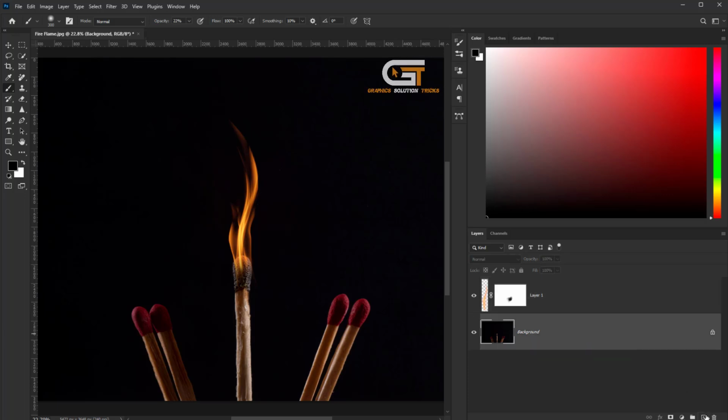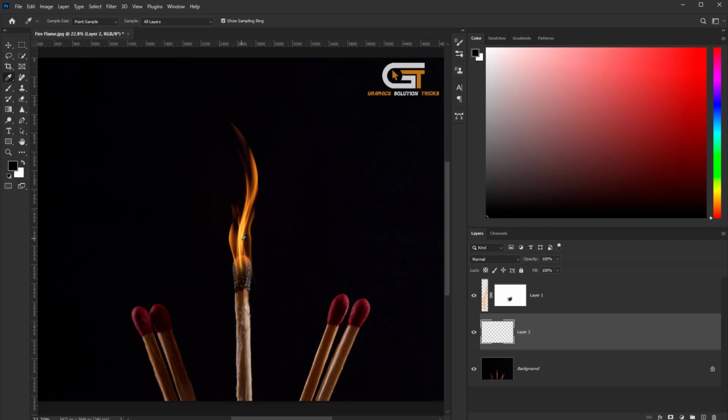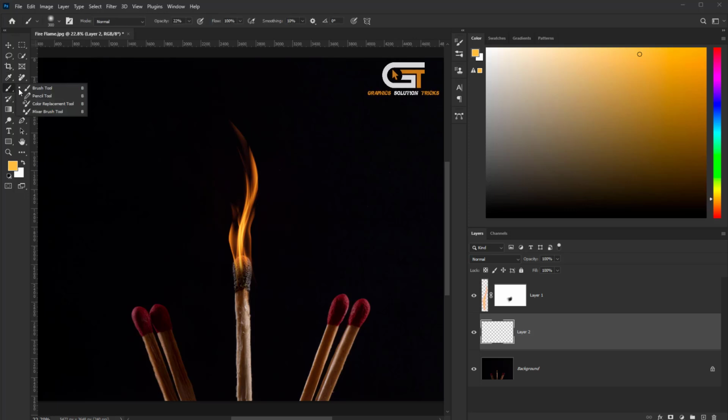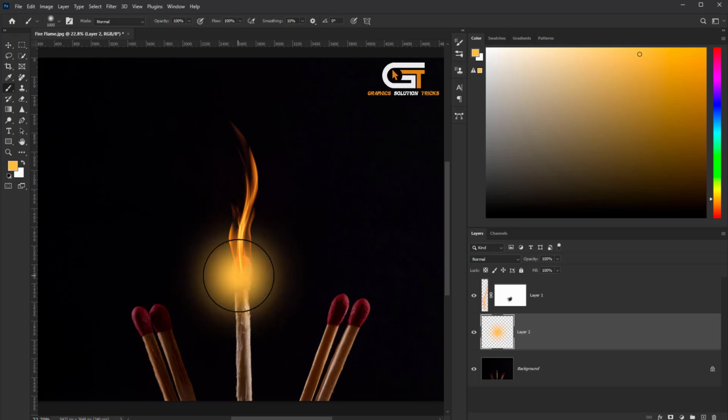Also create a new layer. Select the Eyedropper tool. Hold the Alt key, pick the sample color. Select Brush tool, and Opacity 100. And click this.